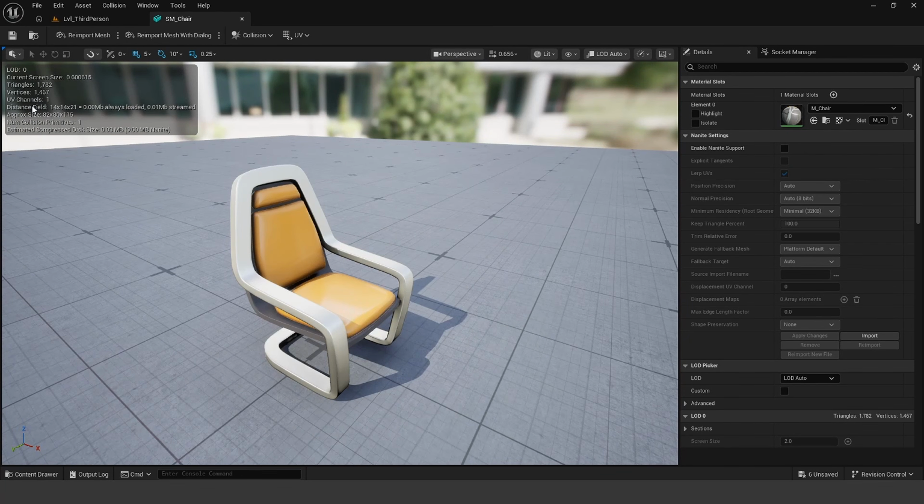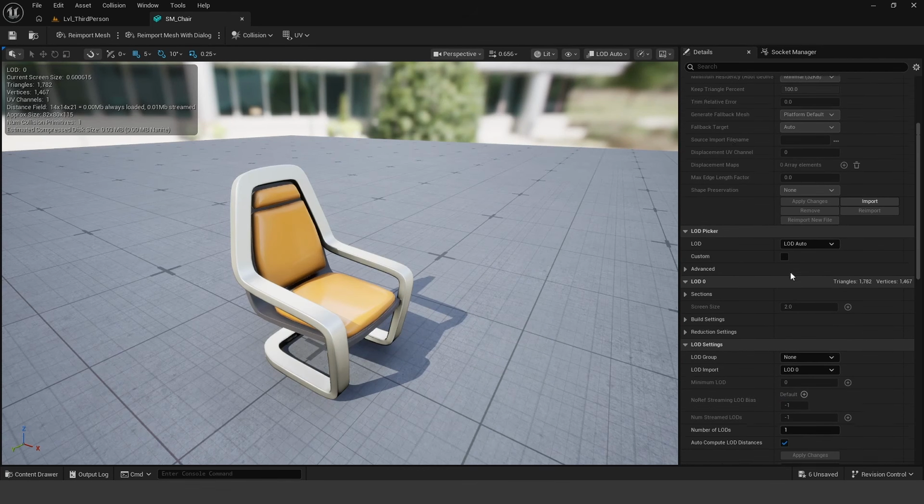And then we have other different things down here, like some information about the model, how many triangles, vertices it has, and all that stuff, okay? Now up here at the top, we can change different settings for our mesh, like collision. This is very important for games. And then over here on the right, we have details panel, which allows us to change things like the default material and other various different settings, okay?